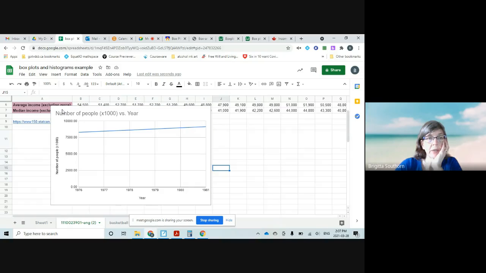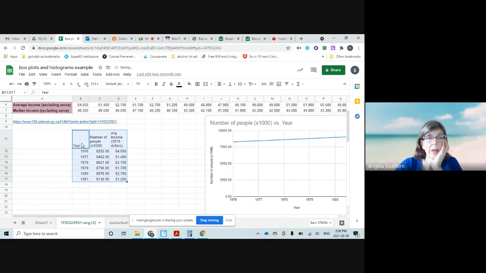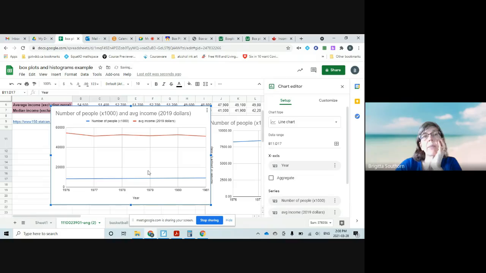Now I can also move this one out of the way. I can also highlight all of that and do a line graph, and then I've got both of them. So maybe you've got income for males and income for females, and you want to show how those are both changing, whether they're changing at the same rate. So that might be handy for you.